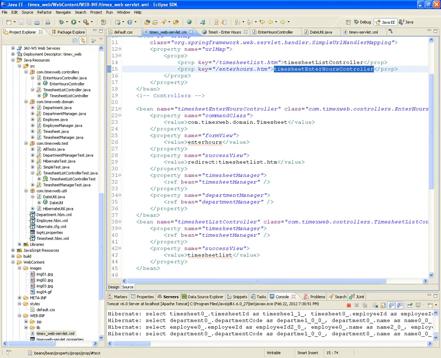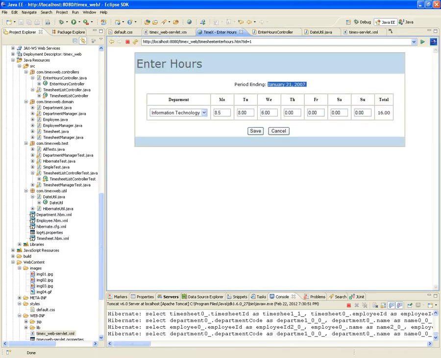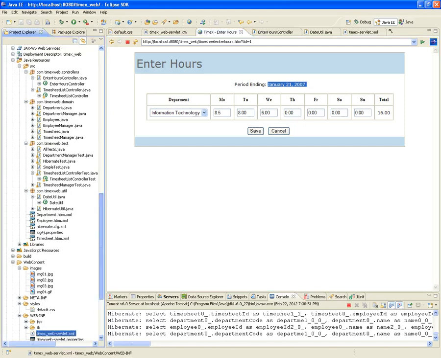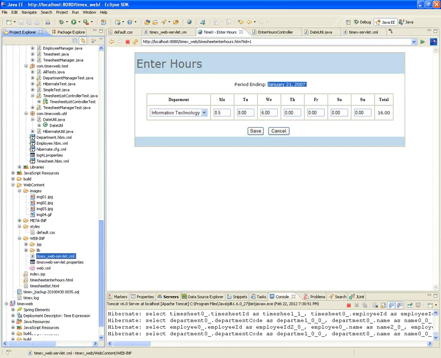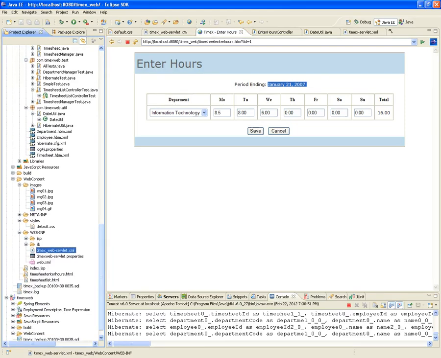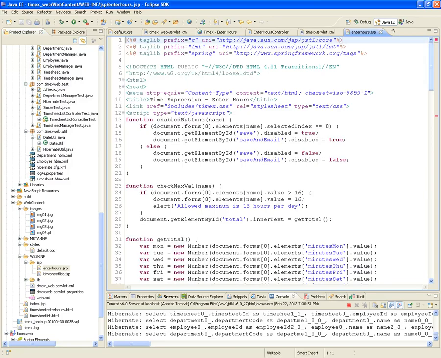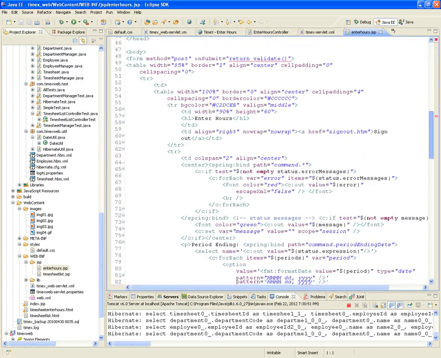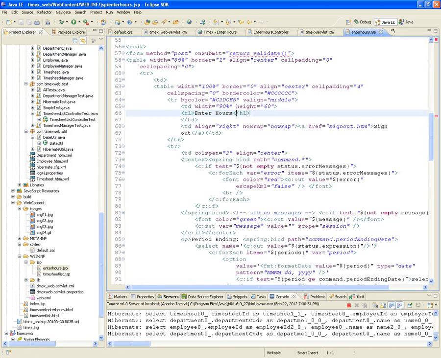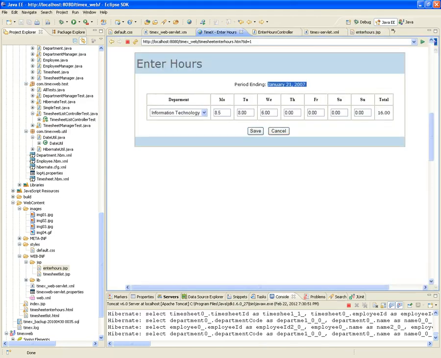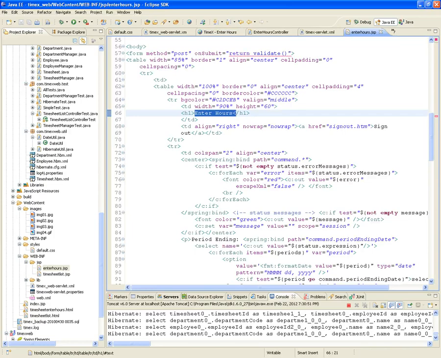What are we missing? Oh, we're missing the JSP. So the JSP is pretty much going to be very similar to this HTML, but it's going to have the .jsp extension, and it should manipulate a timesheet object that is going to be passed to it. There's the .jsp. What does that .jsp look like? Here it is. It's a table that shows enter hours as the heading. Here it is, enter hours as the heading.